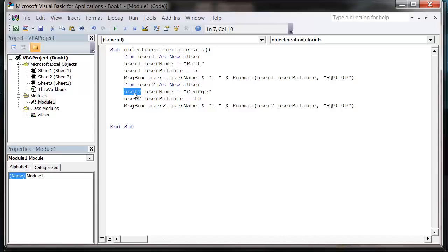In the next tutorial, I'm going to show you how to add methods to your classes.